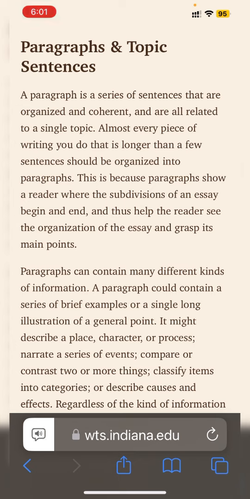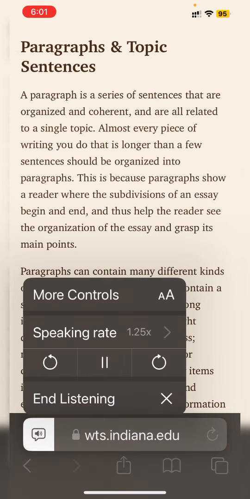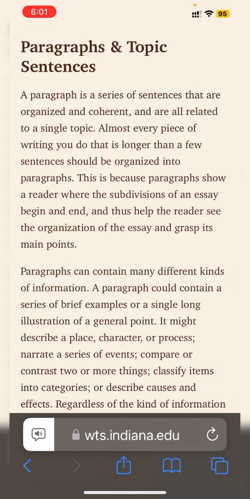Paragraphs and topic sentences. A paragraph is a series of sentences that are organized and coherent, and are all related to a single topic.